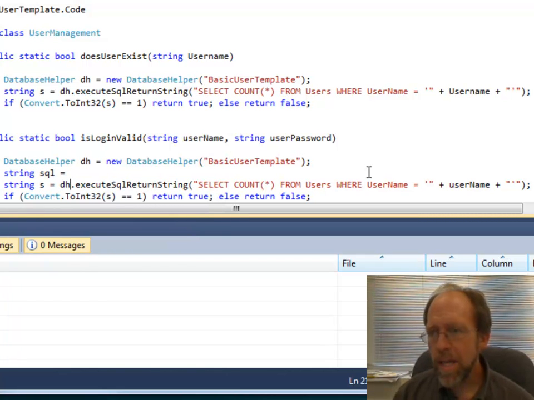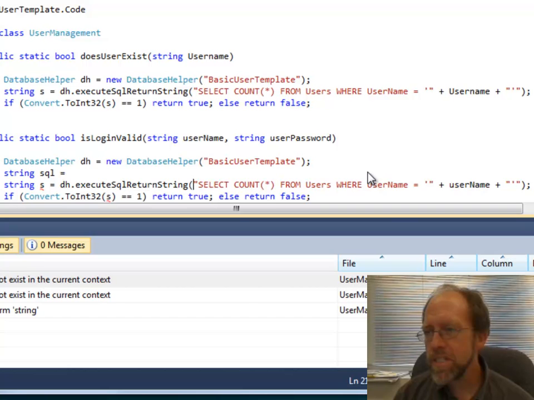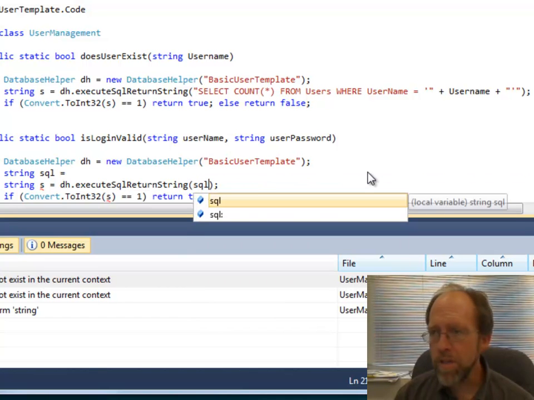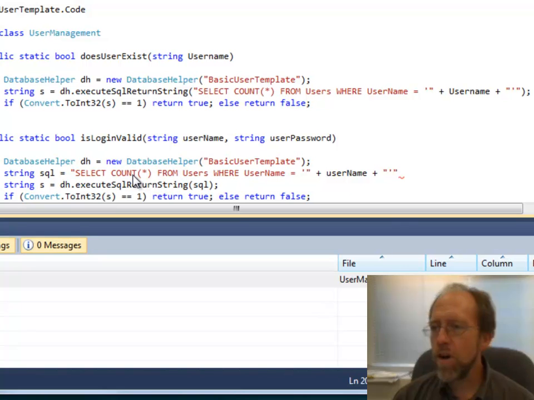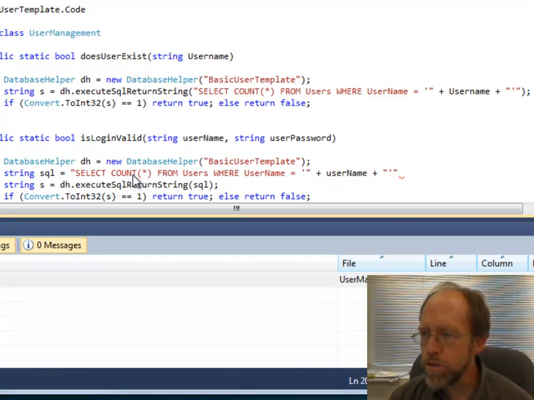Okay, and it's going to be equal to, now what I'm going to do is take this string that's in here and remove it, and I'll put SQL in there, and I'm going to set the first part of the string equal to: select count star from users where username equals username.